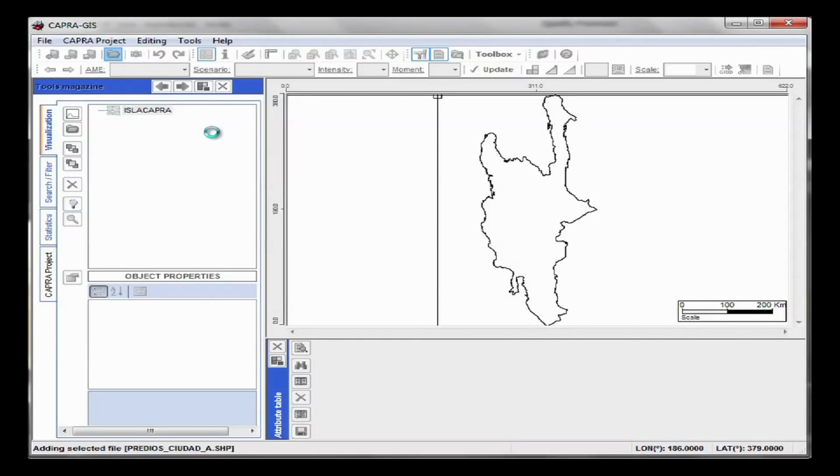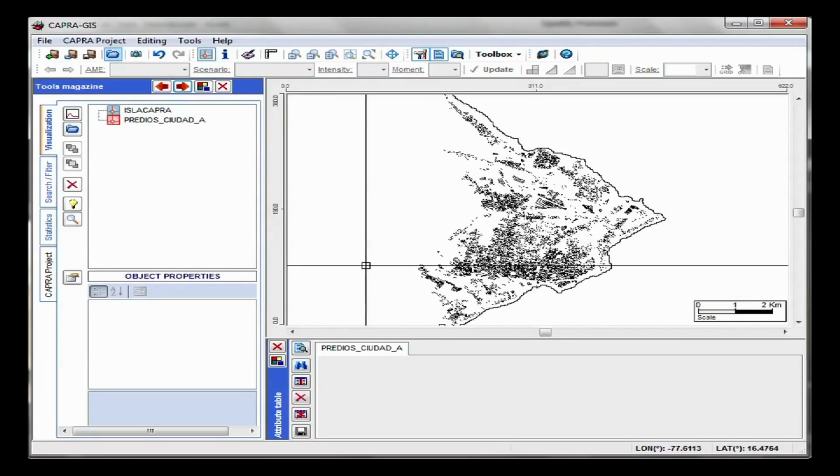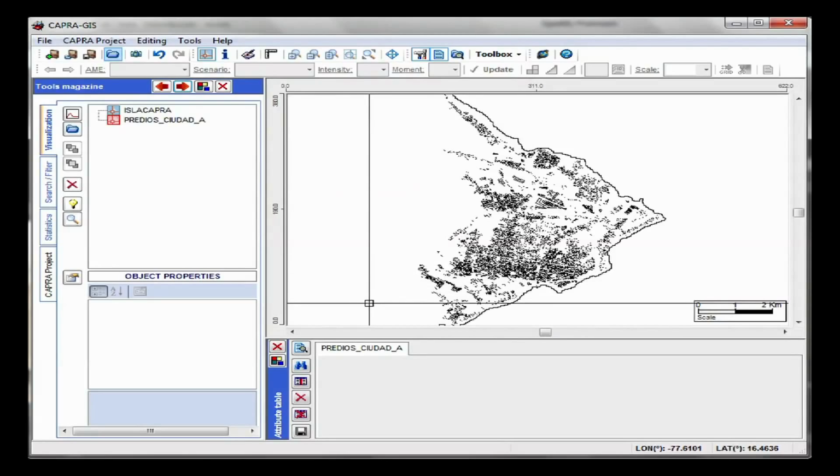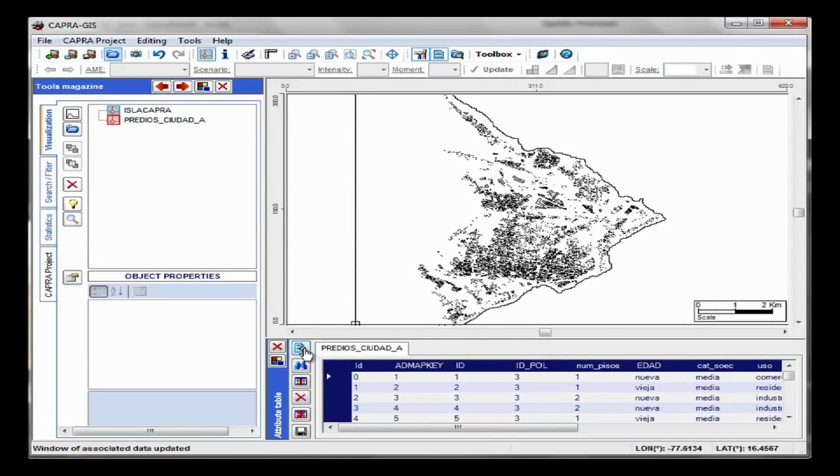To view the attribute table for the exposure layer, go to the Attribute Table panel at the bottom of the screen and click Update Attribute Table. This action displays the attribute data table of assets in the exposure database.